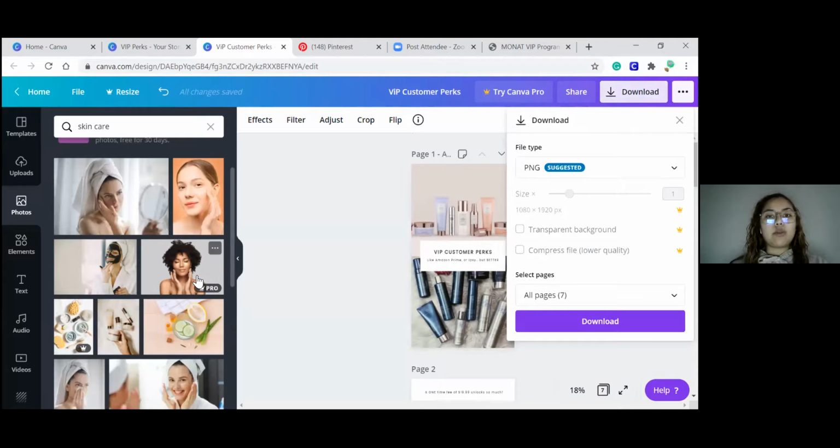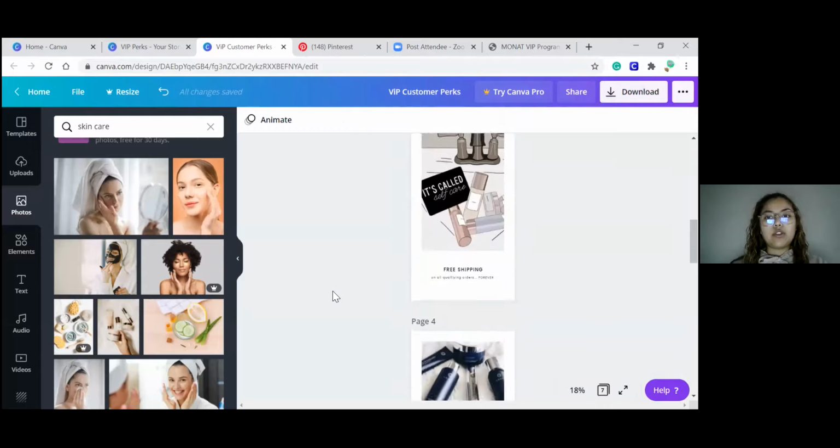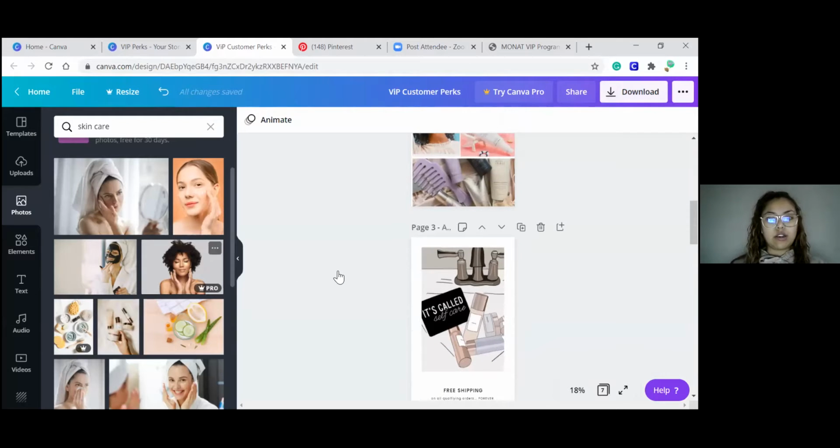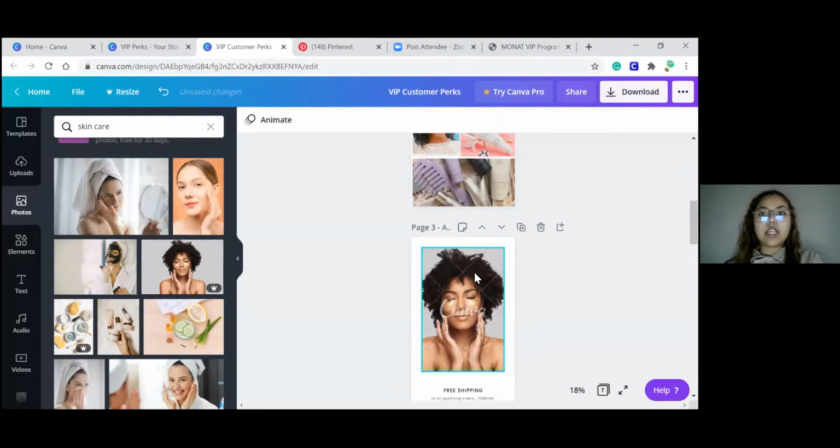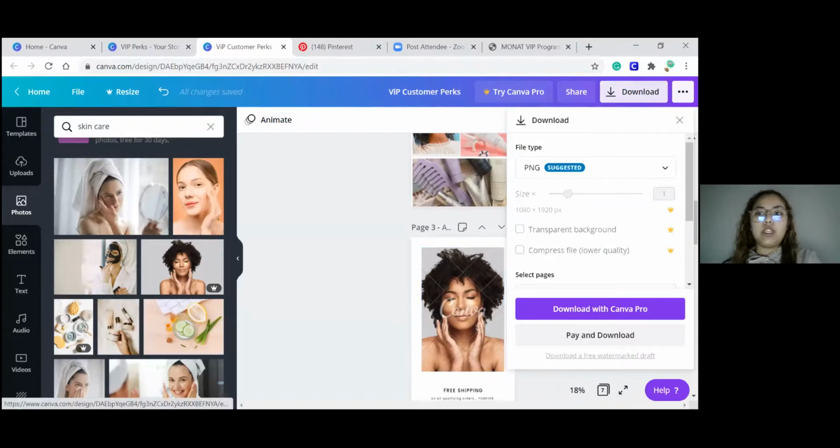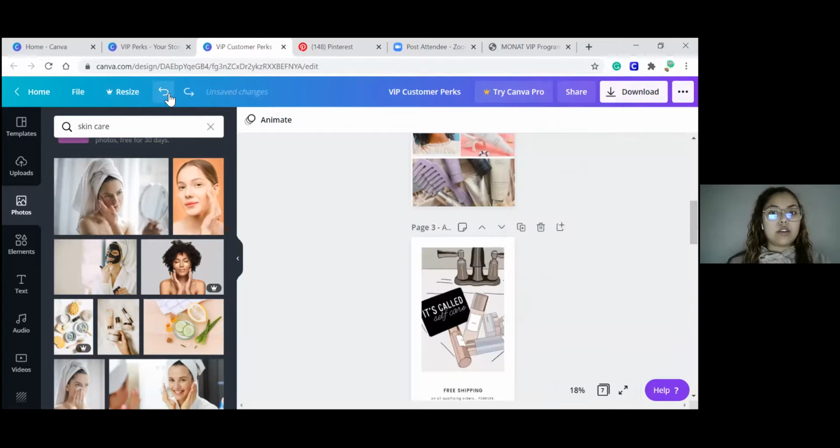If I were to use a pro image, like let's say right here, you see how it has the watermark of Canva? When I go to download it, it would show me either download with Canva Pro, pay and download, or at the very bottom, really tiny, download for free with a watermark. So you could still utilize the pro content, but it would just have that watermark over it.